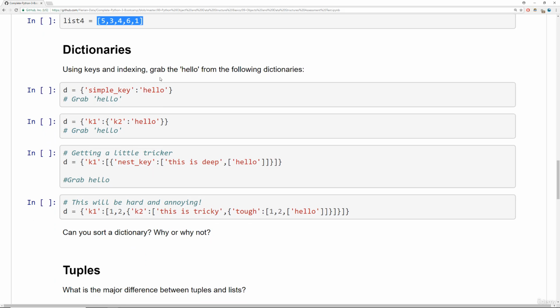So this one's going to be a little tricky because first off, we start off with just simple grabbing the keys and value pairs. So for this first dictionary, or really all the dictionaries, I want you to grab the string hello. The first one should be pretty basic. You see here you have a simple key, and then you have a hello. So it's just D and then simple key, so I kind of gave you the answer for that one.